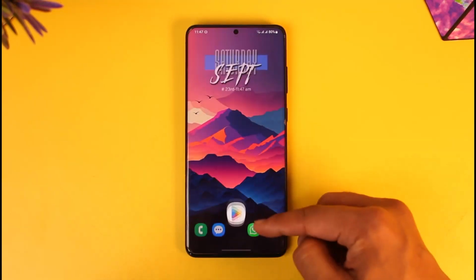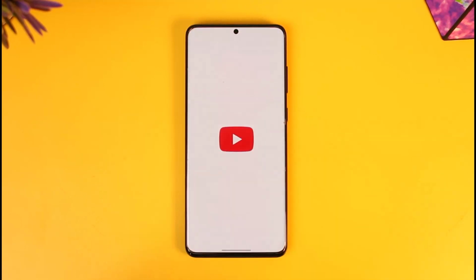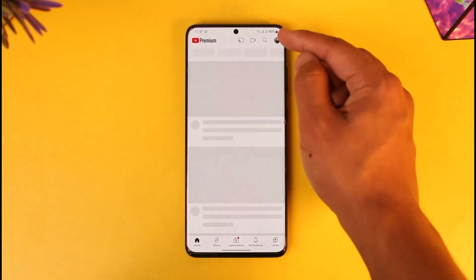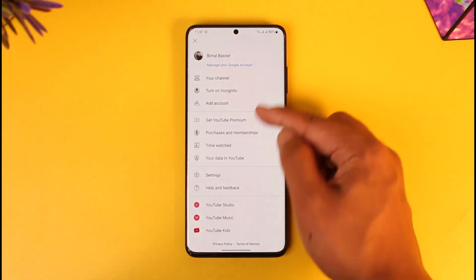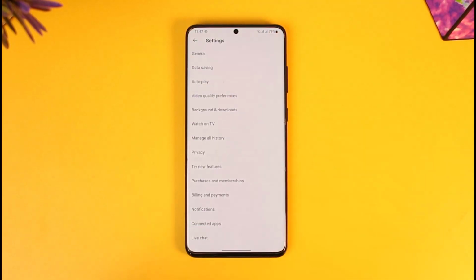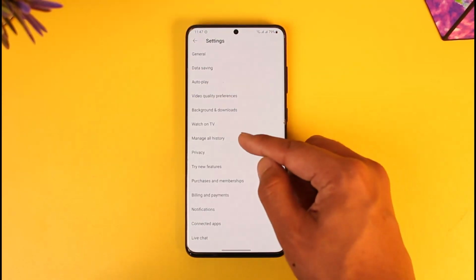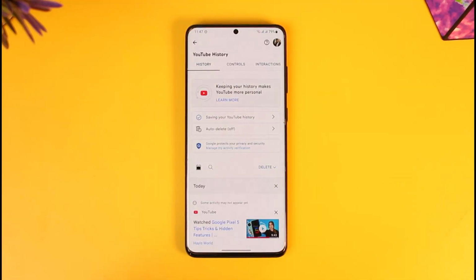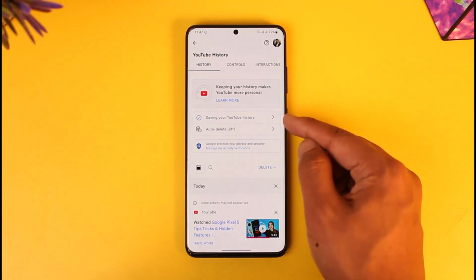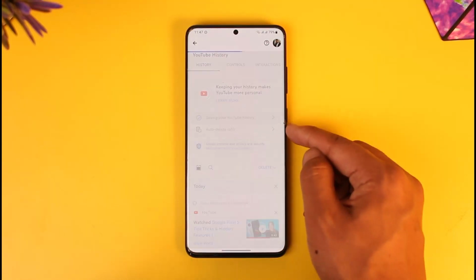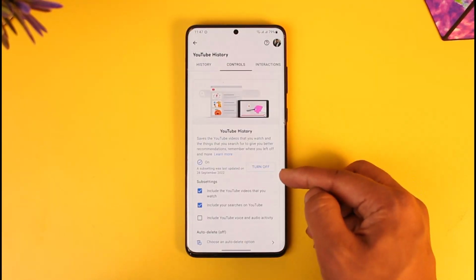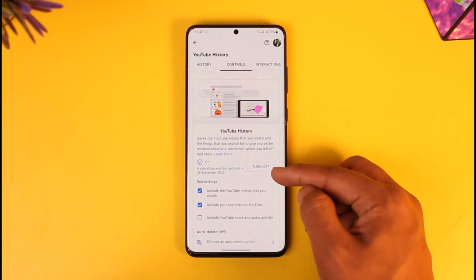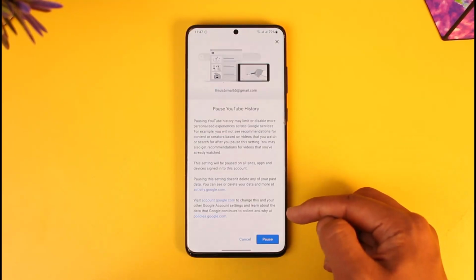And in order to do this, all you have to do is go ahead and make sure to launch the YouTube application here. Then just tap the profile icon located at the top right and go to settings. Once you come to settings, over here you'll find the option called manage all history. Just tap on it, and as you tap on manage all history, you can see saving your YouTube history. So you just need to tap on it over here, and then right here you can see the option called turn off.